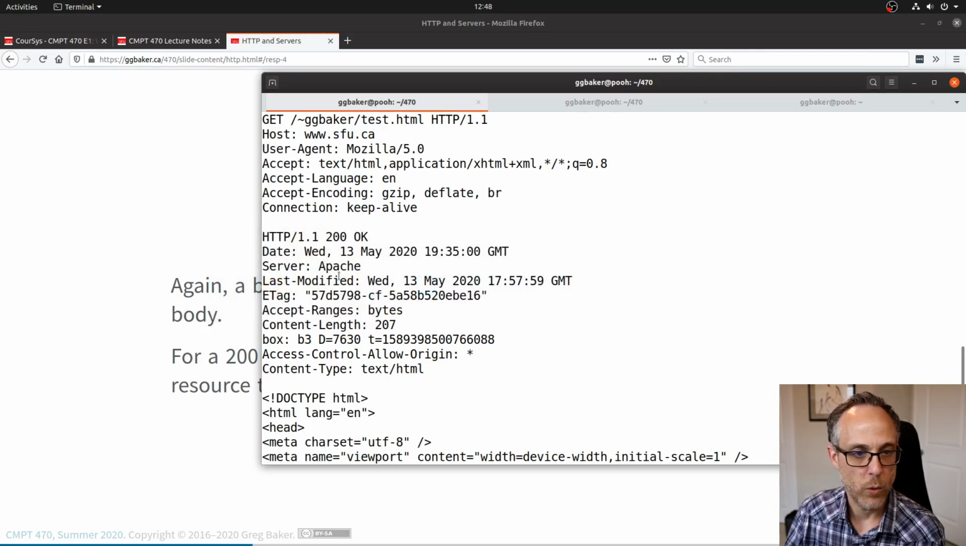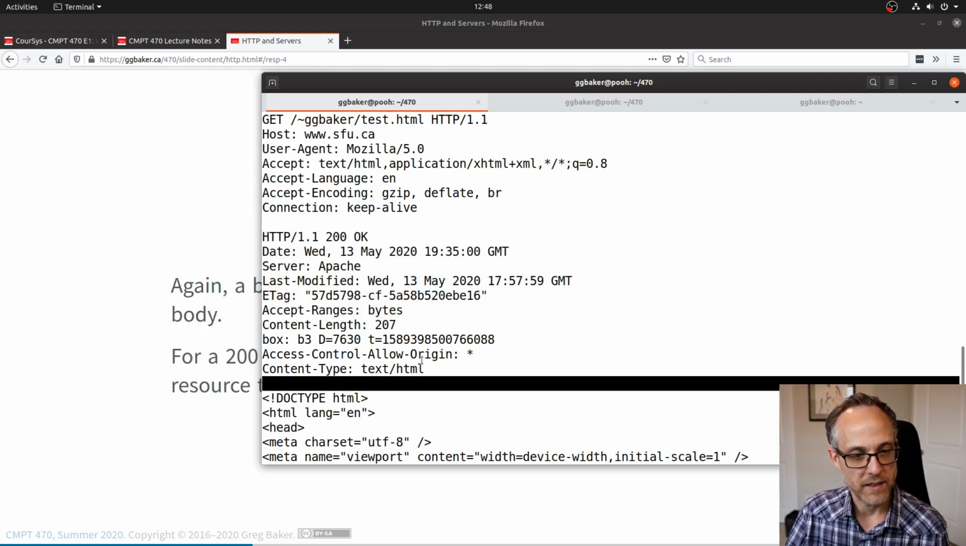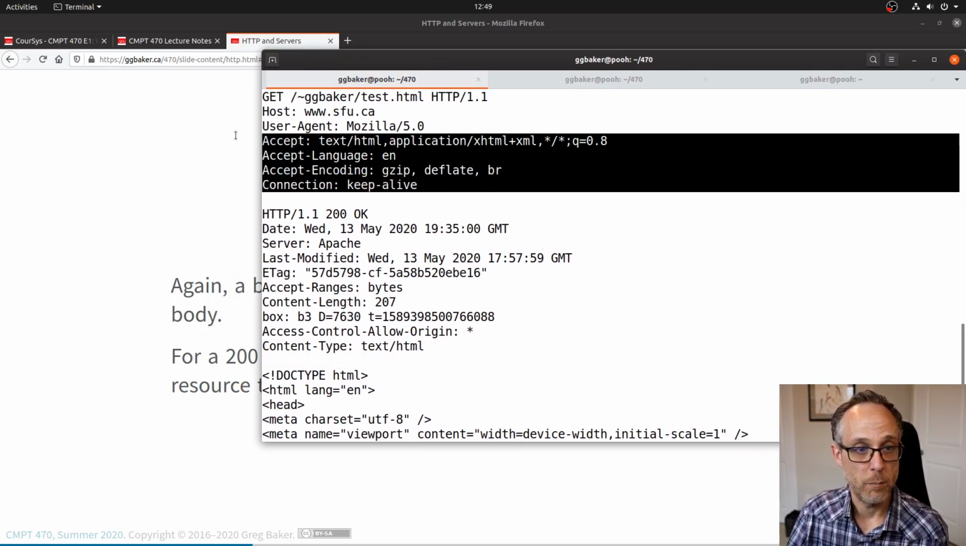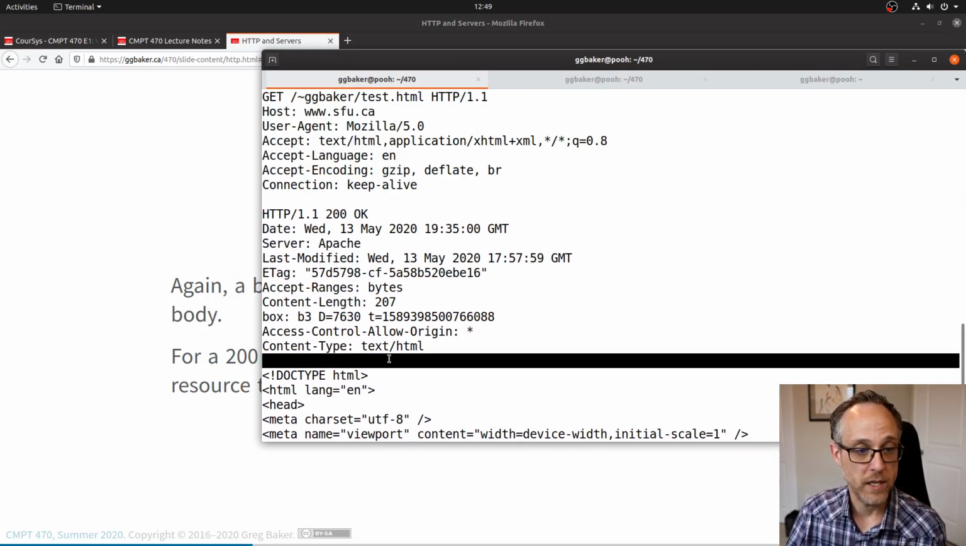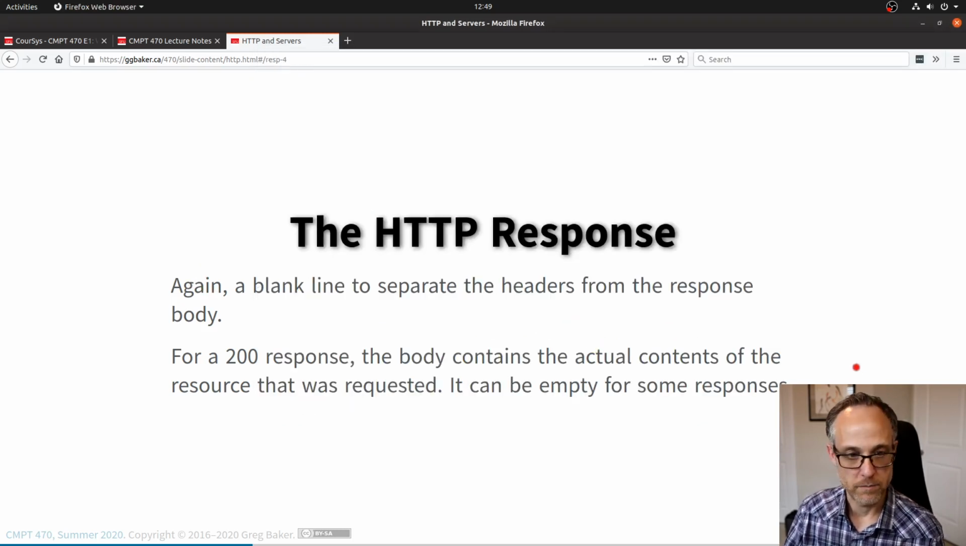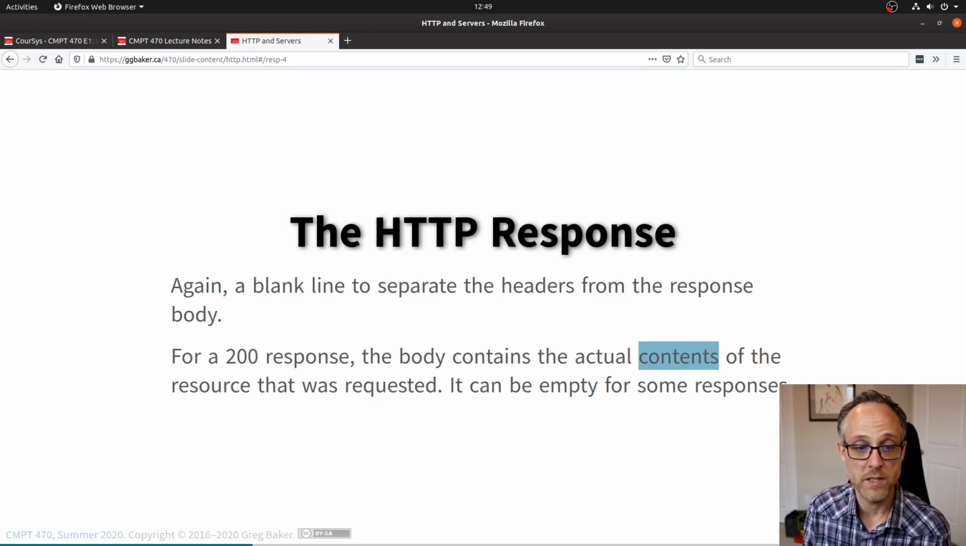Just like in the request, there's this blank line that says that's the end of the headers. And now we'll move on to the message body. Back in the request, our message body was empty. Here, our message body has, well, HTML in it. So because it was a 200 OK response, the rule in the HTTP spec is, for 200, the message body is going to be the stuff you requested. That's the actual contents of the file.